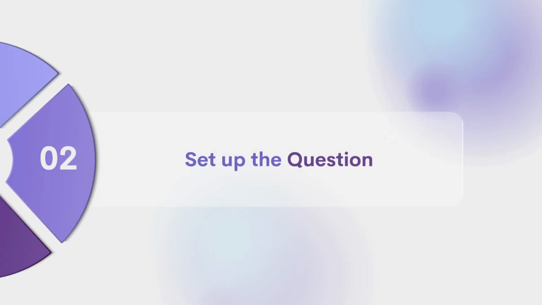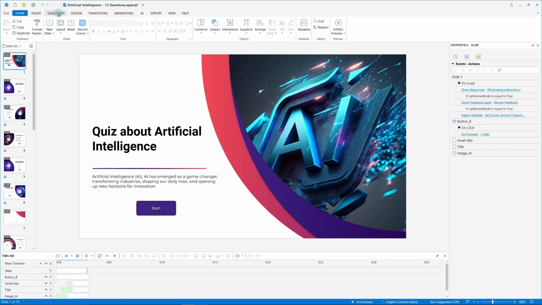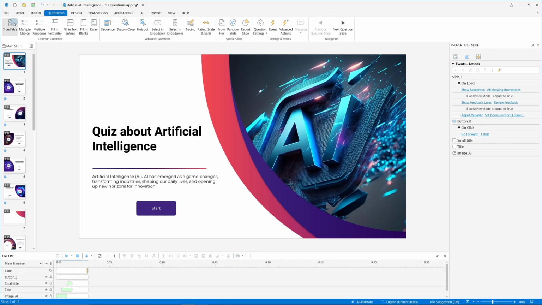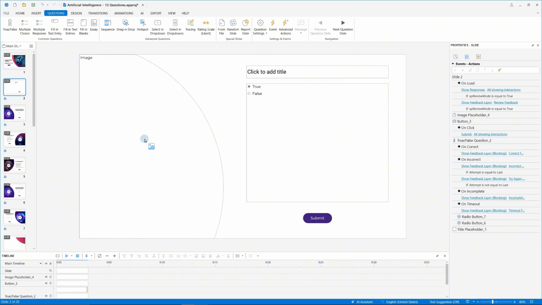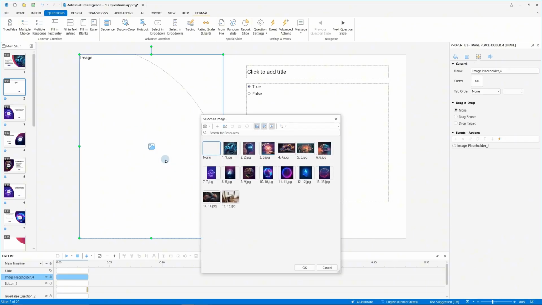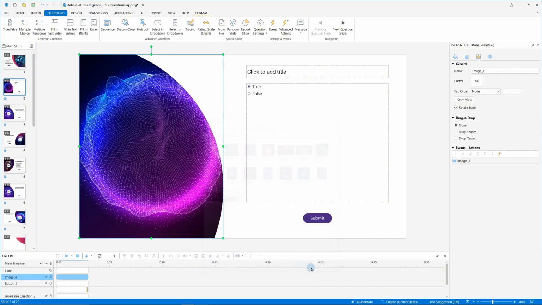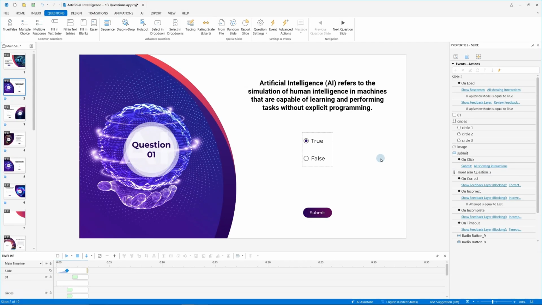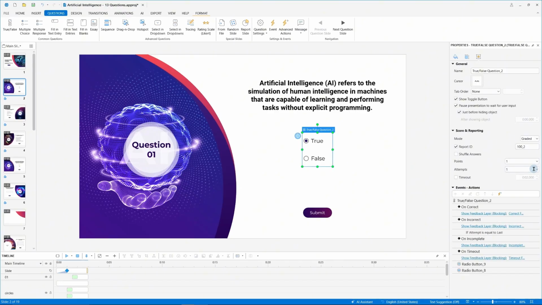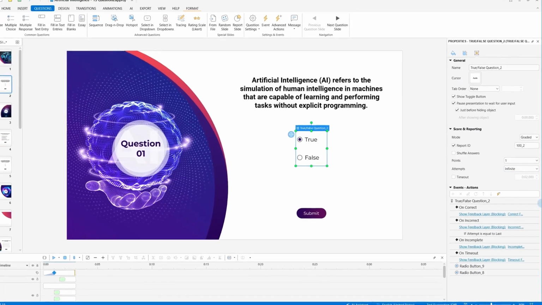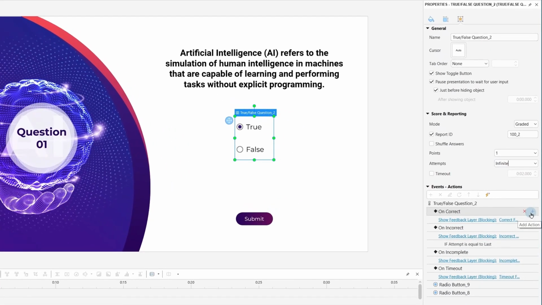Now we will set up the questions. You can add new questions by clicking the Question tab. Let's choose 2 or 4 questions. You can insert the image and input the question content. First, in the Interactivity tab to the right, you can set the attempts to infinite. This allows users to keep trying an unlimited number of times when they have to retake the quiz.